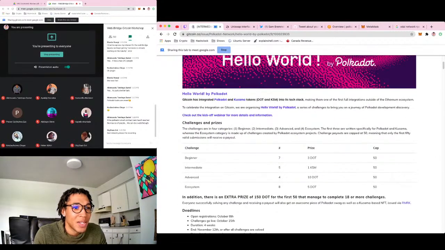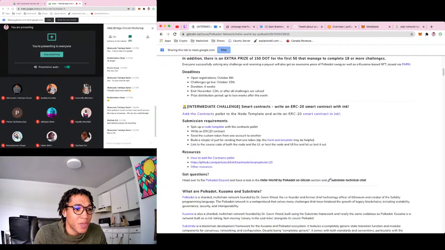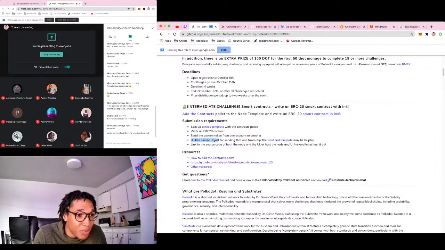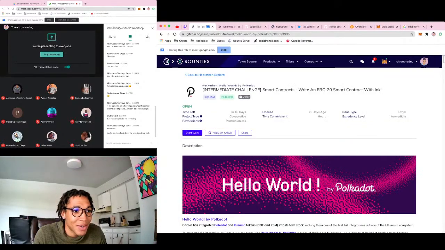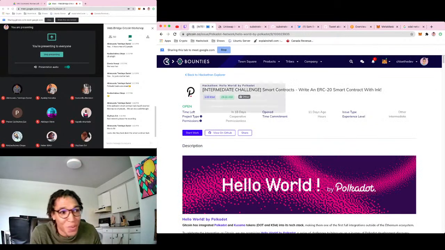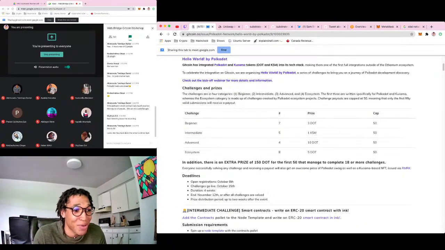So this one, it wants you to spin up a node template in the contracts panel, write up your ERC20 contract, send the custom token from one account to another, build a simple UI just for sending that one token. Tip, the front end template may be helpful. See, how much are they giving you? Okay, so they're giving you $30, one KSM. So this is for the KSM network, which is built on Polkadot.